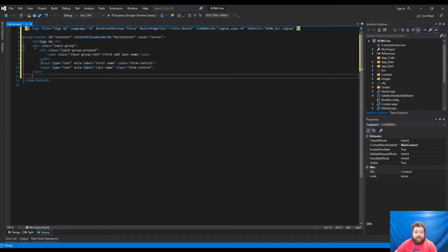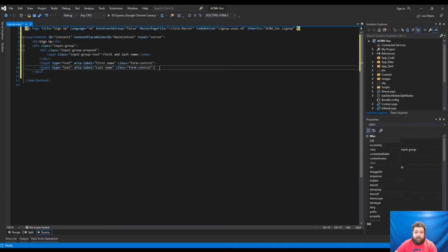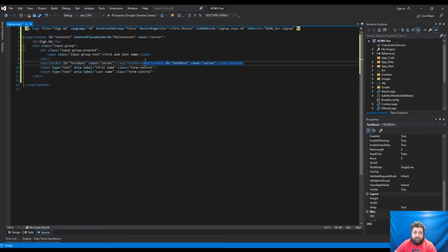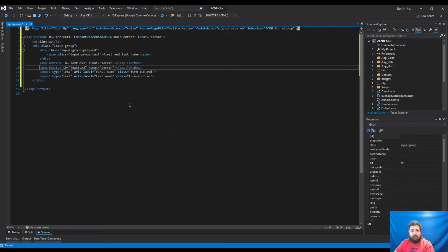First name and last name. Now, this will not be seen by our backend code. And the reason why is because backend does get to see some of these, but it's better to use the actual controls that we have set up here. So we need two text boxes. Just going to double click it twice. There's two text boxes. Perfect.